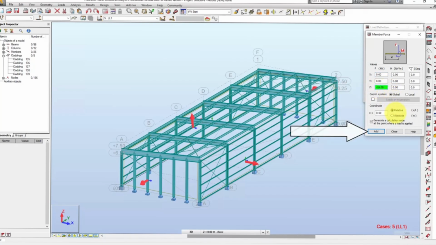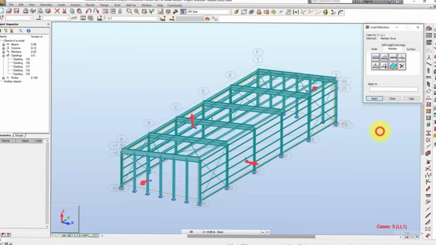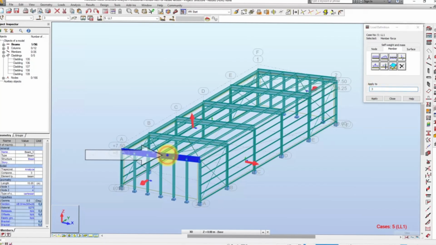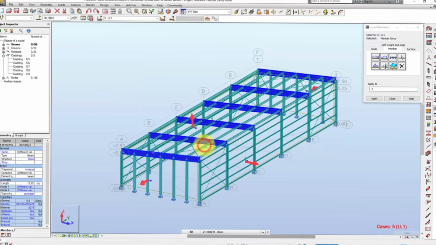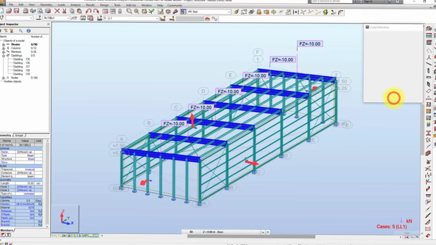Click Add. Back in the Load Definition dialog, select the Apply To field, and then in the drawing area, select the first rafter and right-click. Now, from the menu, click Select Similar, select by cross-section. All rafters are selected. Click again in the Apply To field for the numbers of the rafters to populate. Click Apply, and then click Close.